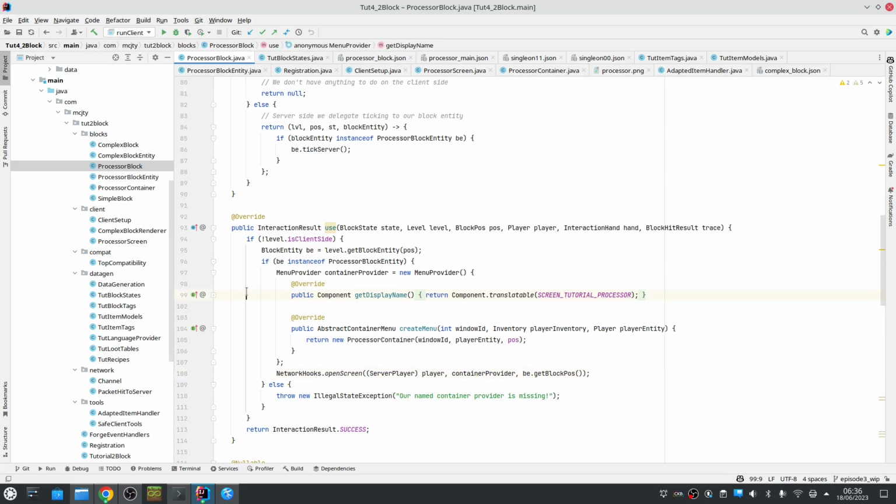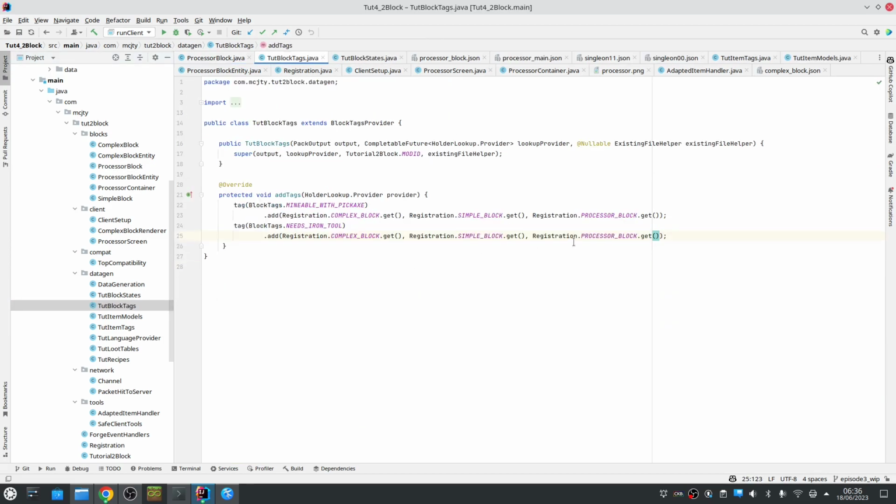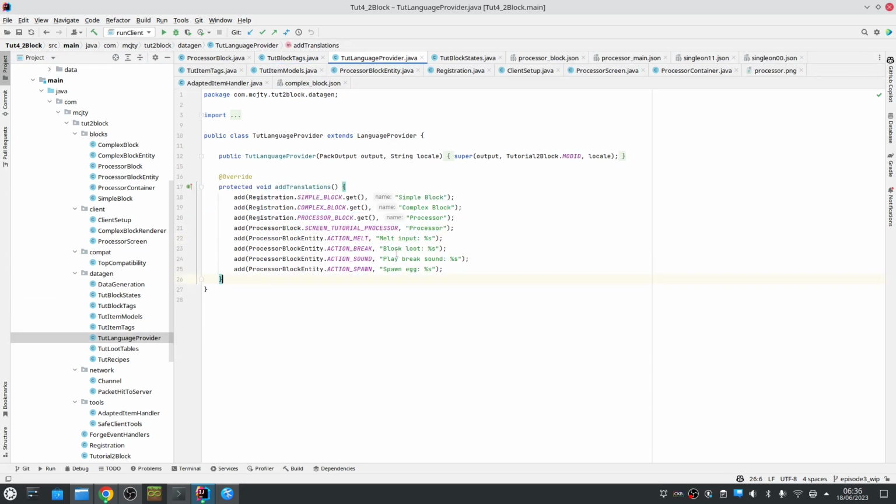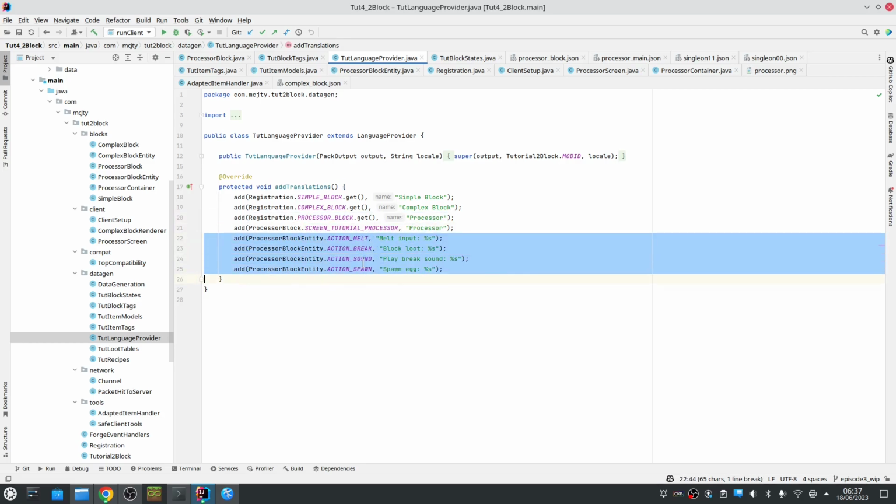Let's cover the rest of the datagen. You need to add the processor to the mineable with pickaxe and needs iron ores. Also language for the processor, also for the screen title, and we also use, I will go over that in a moment, for actions. We haven't covered the processing itself yet.